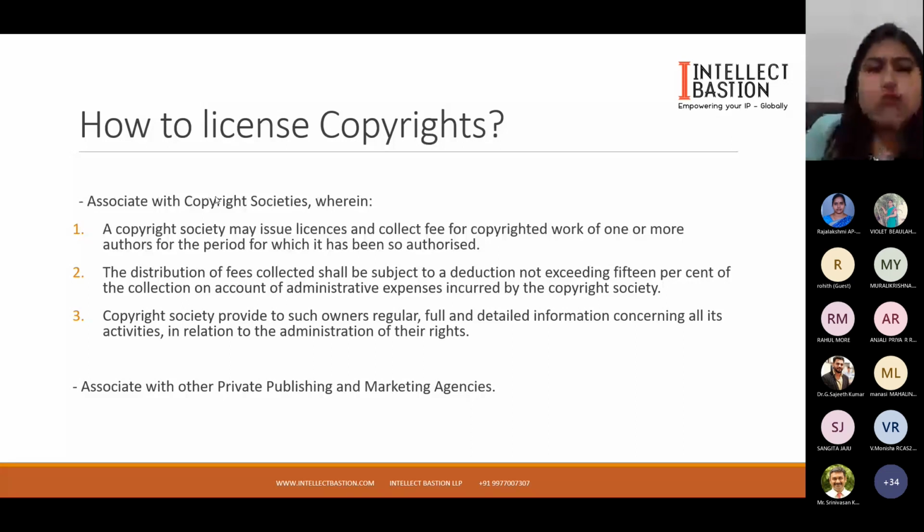Other ways are to do it on a private basis, on your own, or through marketing agencies. Suppose Amazon has a way of uploading a book written by you, and as a personal way of commercialization, you can earn royalties for the copyrights you have. So these are the ways.